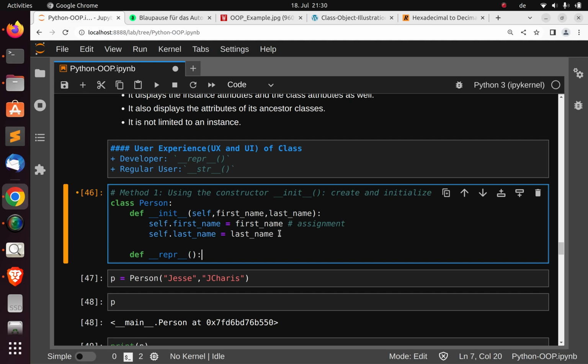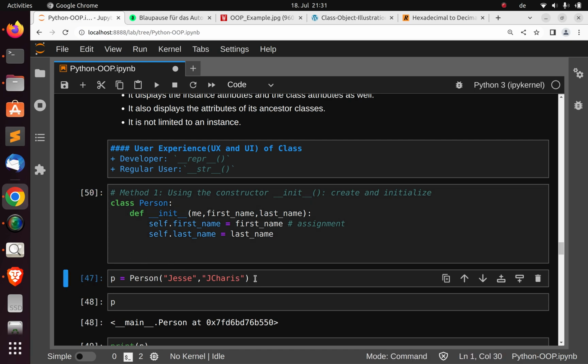and then from there I'm just going to inherit self. So this self here, I can also call it me, and it's still going to work. I can call it me. Let me show you that I can also call it me, and if I run it, it's still going to work.